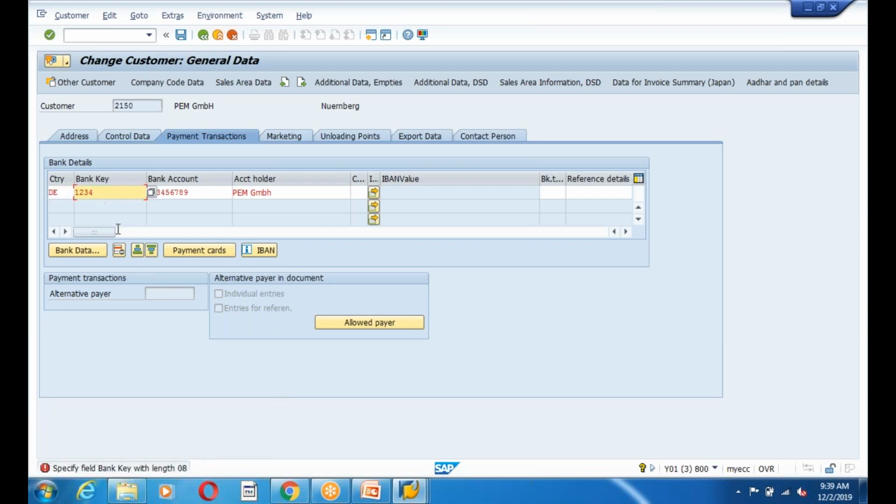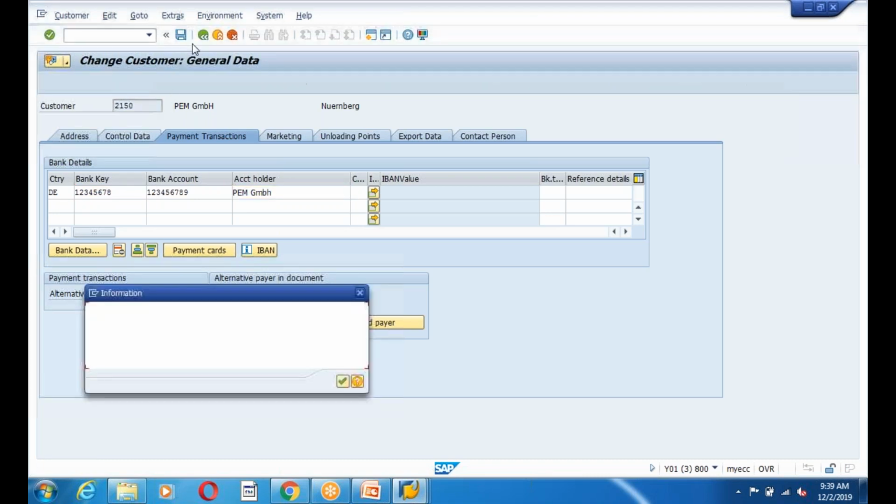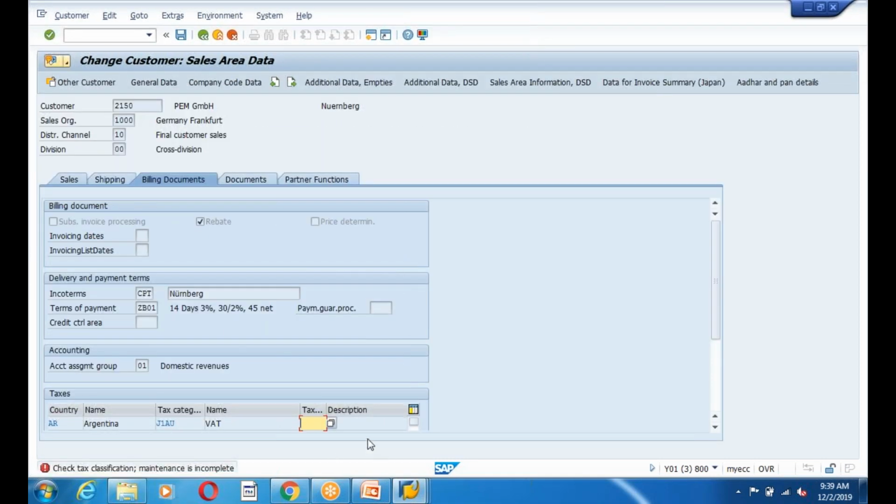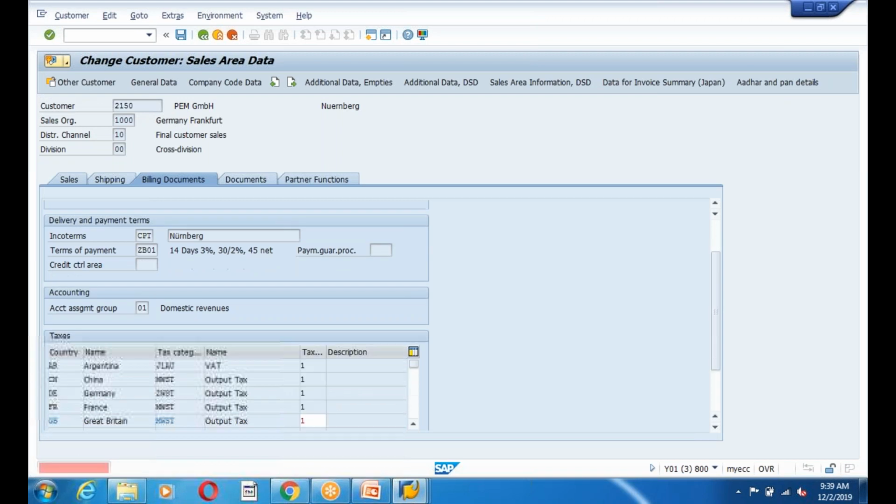The bank key length is 8: 1, 2, 3, 4, 5, 6, 7, 8. Is it not length 8? Yes. So you should maintain the length of the bank key. For Germany, the bank key is 8 characters long. Save it. I am going to store the bank account details in the customer data 2150. Save it. And taxation I need to maintain.